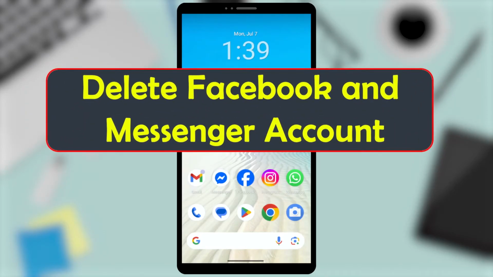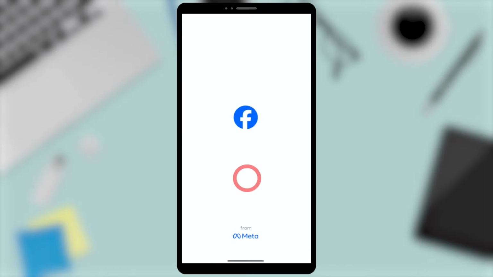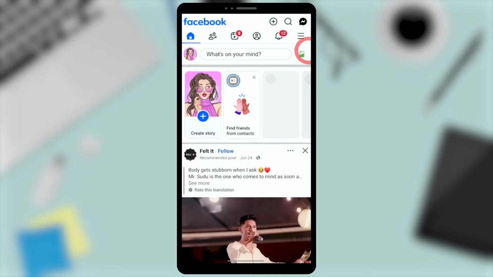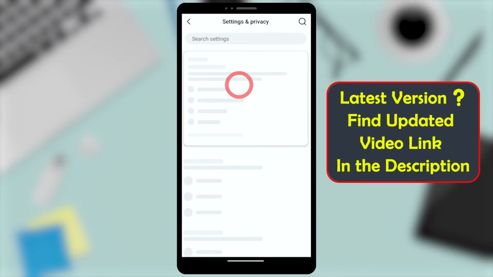In this tutorial, I will show you how to permanently delete both Facebook and Messenger account. To do this, you can use your Facebook application like this. After opening, tap the hamburger menu, then tap the little setting icon, go to setting window.